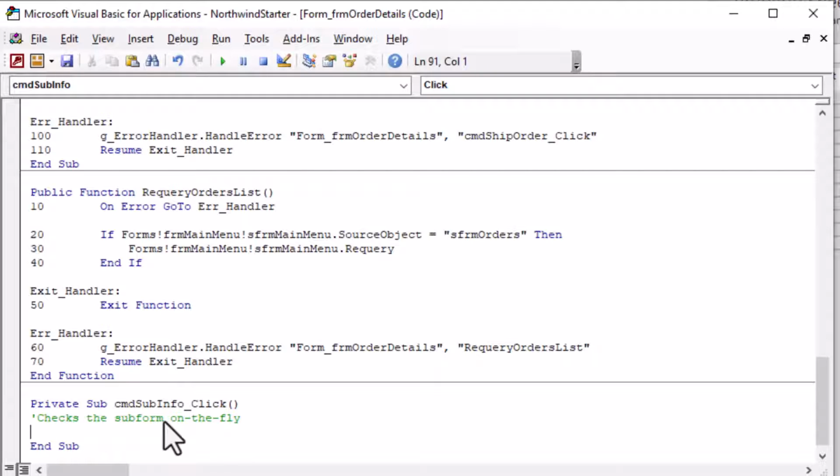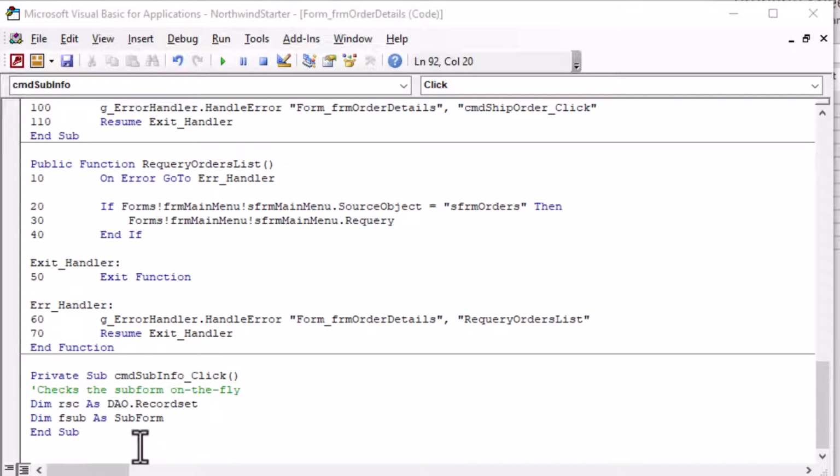So what we're going to do is we'll add a nice comment at the top there. It says checks for the subform on the fly. That's at the top of our subroutine, which is closer to the bottom of the screen there. But we're going to make some variables, and we're going to make a RSC variable. That's going to be a DAO recordset. That's going to stand for RecordsetClone. And we're also going to use a subform.